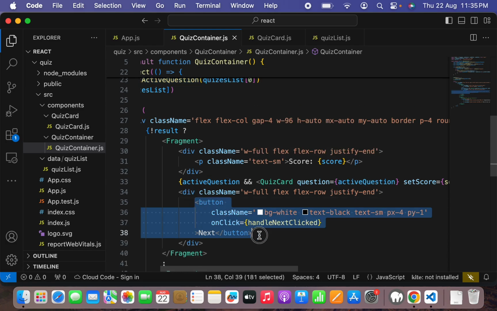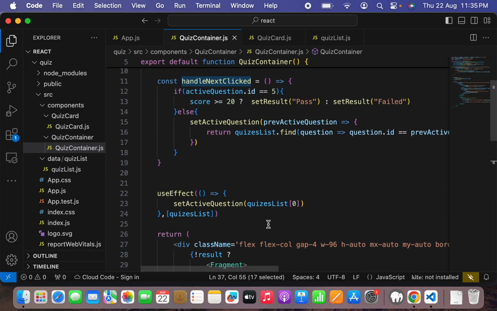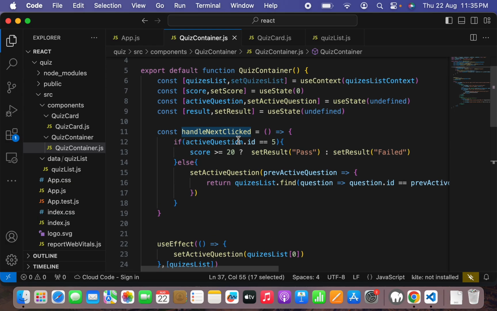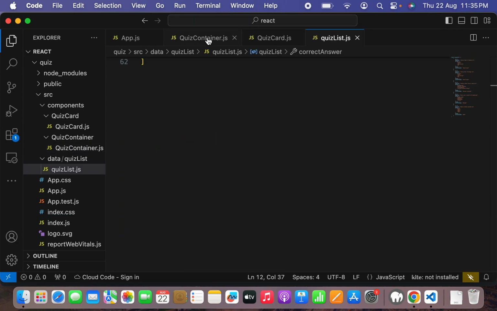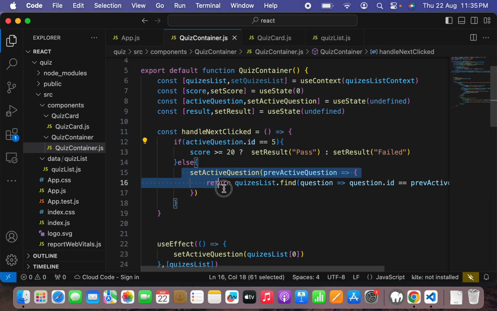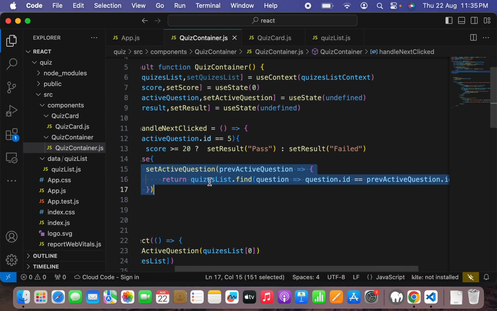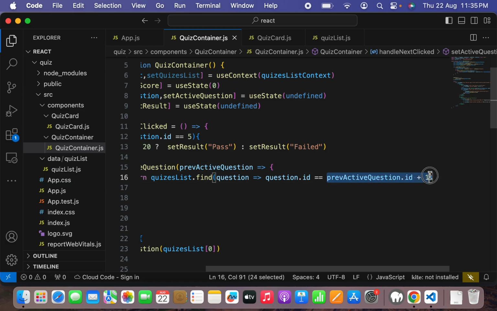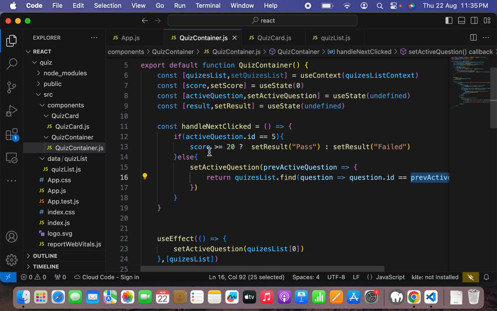Initially we activated the first question, and after that we are passing this active question. After that, this next button helps us always set up the next question. What will be the next question? In case the questions are not reaching 5, because we have a total of 5 questions, we are always changing the question to the next one. By what? By finding from the quiz list the next ID by using +1. Otherwise, we are checking the score and setting up the result pass or fail.